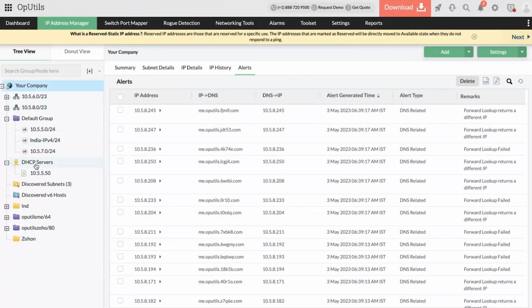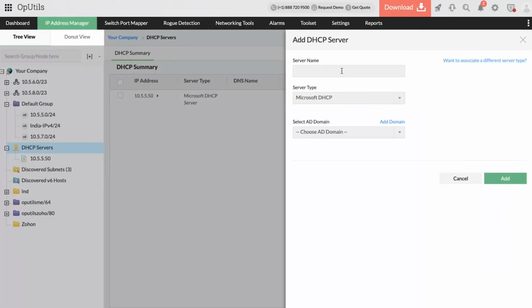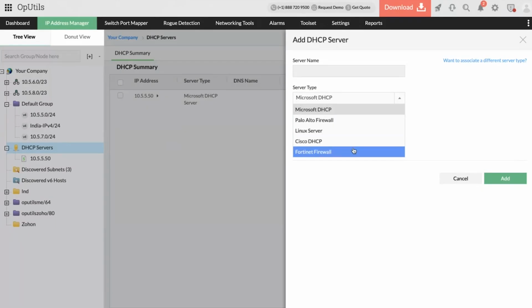So now let's get back to the tree view, and let's look at how OpUtils helps monitor your DHCP servers. If I want to add a DHCP server, I can hover over the Add button again and click on Add DHCP server. First, I'll have to enter the server name and the server type. OpUtils supports Microsoft DHCP, Palo Alto firewalls, Linux DHCP, Cisco, and Fortinet firewall DHCP servers. For this example, let's just select a Microsoft DHCP server.